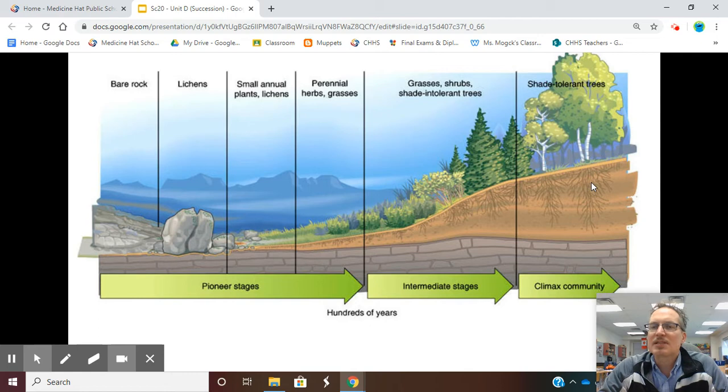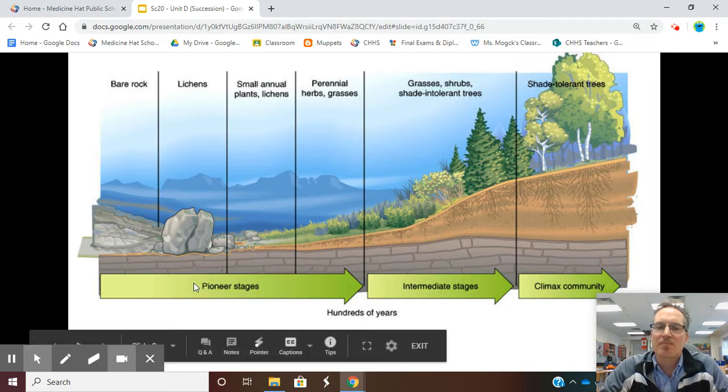And then once some trees get big enough, then we start to grow some smaller trees that need shade, that will only survive with shade. And you'll notice, look at how much soil, look at how much nitrogen is built up in the soil and how much soil is from the breaking down of that initial rock structure. So we are going from pioneer stage through hundreds of years to a climax community.